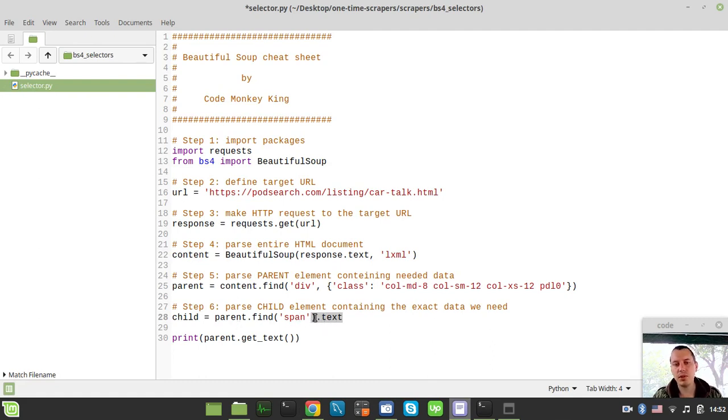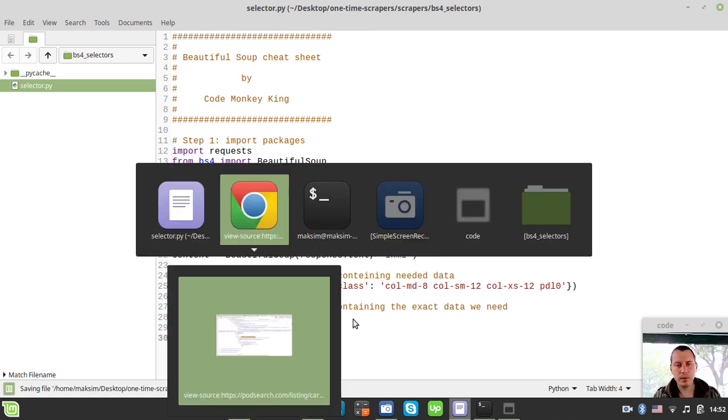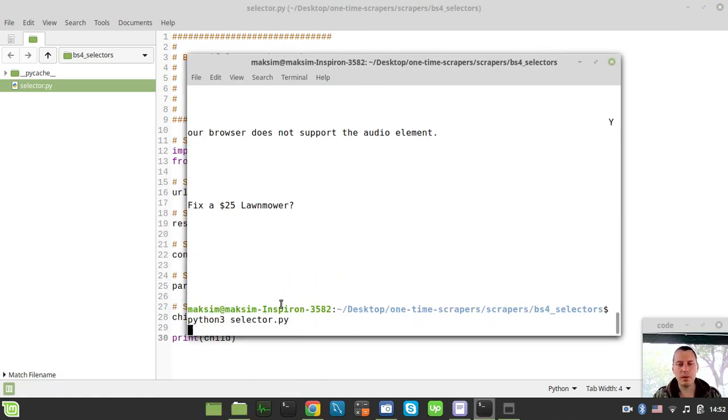If I don't specify this, it would give me the HTML. So let me just show you this. So let's print the child, and okay, so this would give us the entire span tag followed by what is inside that tag.